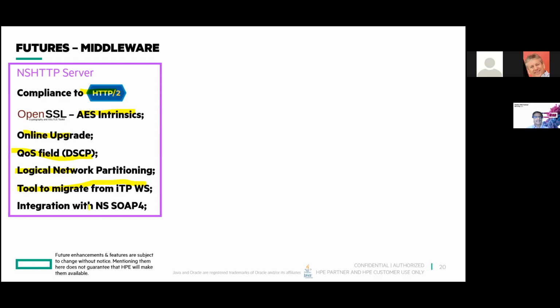And then integration, SOAP 4. We have been supporting SOAP for some time. It is in mature status now and going to limited, because the SOAP protocol itself has been declining for over the past decade or so. But still, many people in the non-stop customer domain are using SOAP. So we want to integrate and provide SOAP, exposing SOAP via the NS HTTP server.